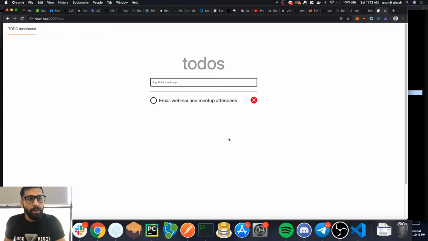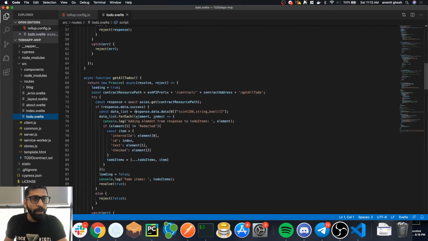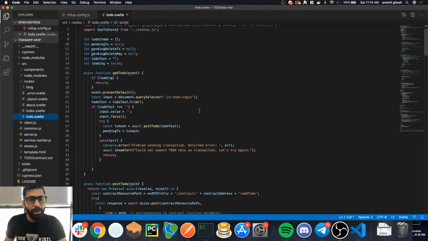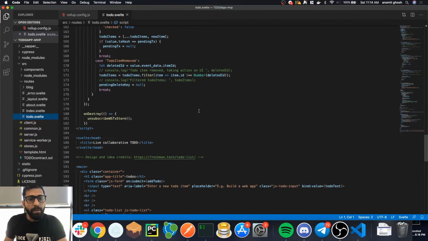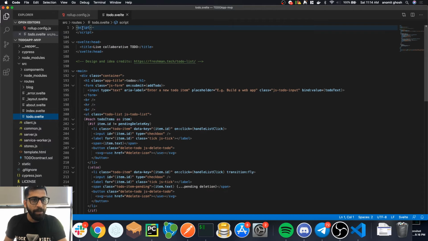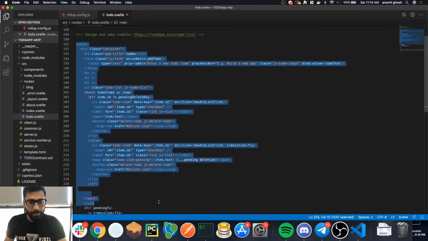Now I want to take you into the code of what's going on. Under src you have routes, and then you have todo.svelte. In todo.svelte you have the dynamic JavaScript code within the script tags, and then you have the main UI container.